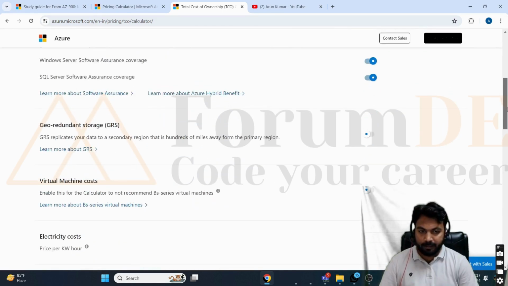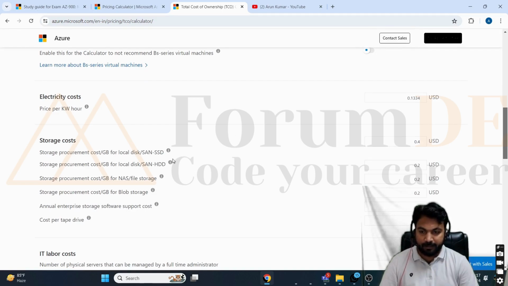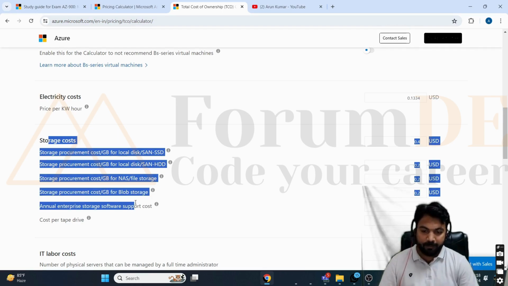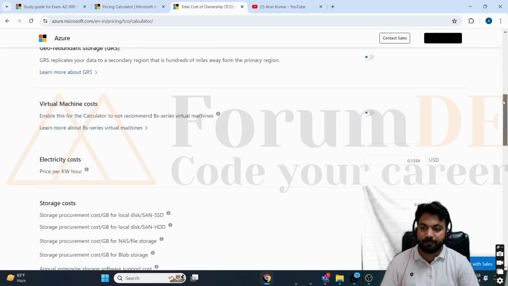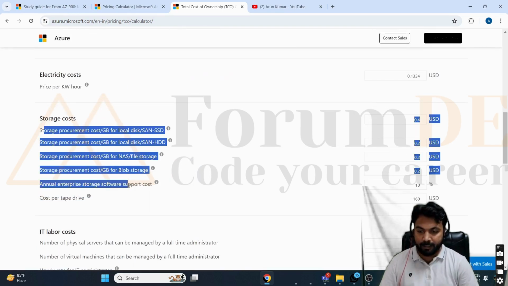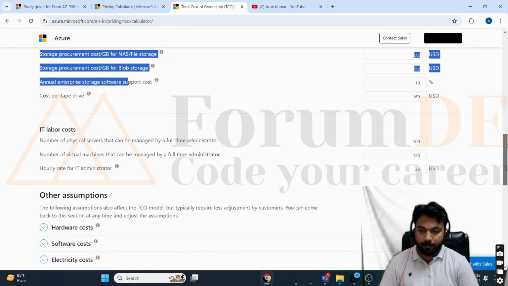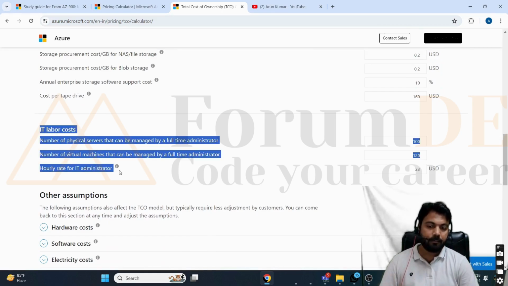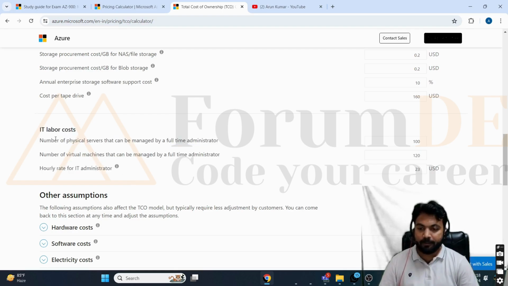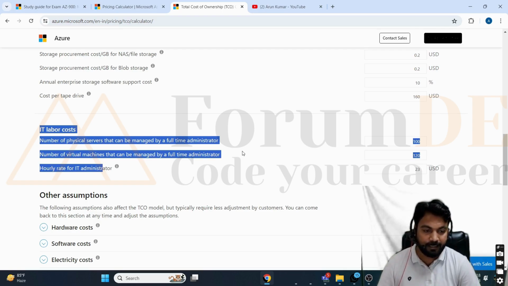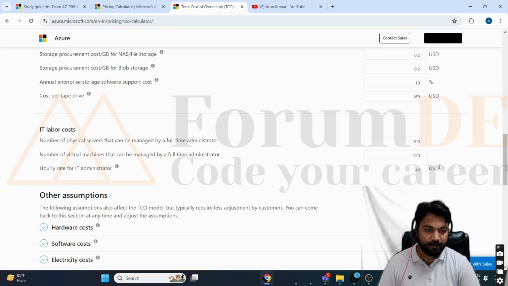and here also, whatever configuration we filled in the previous page, the estimates have been done here. And IT labor cost: if that configuration is present in your on-premise setup, then of course the company will have to bear the IT labor cost as well. So here the IT labor cost has been given in USD.